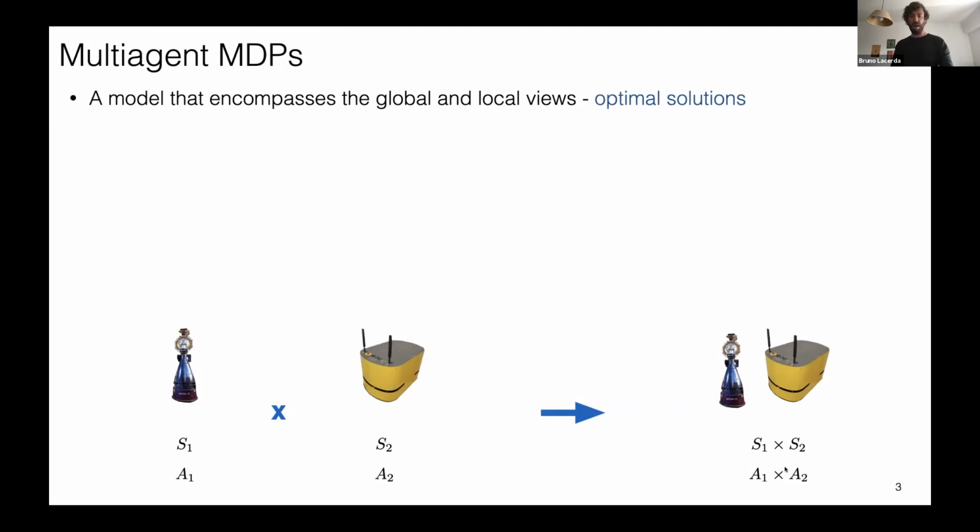Furthermore, your actions are also joint. At each time step, each robot decides one action to take, and all of them are taken at the same time. This encompasses both the local models and the global model, because we have a model that takes everything into account, so we can get optimal solutions. However, there are a lot of drawbacks with doing things like this. Modeling it as multi-agent MDPs doesn't really solve the problem per se, but it's a nice thing to keep in mind for the rest of the talk.